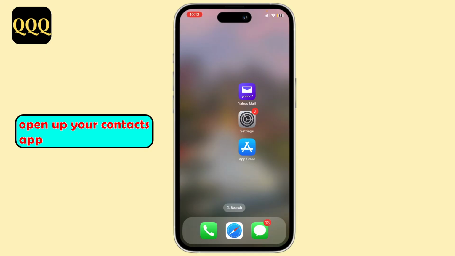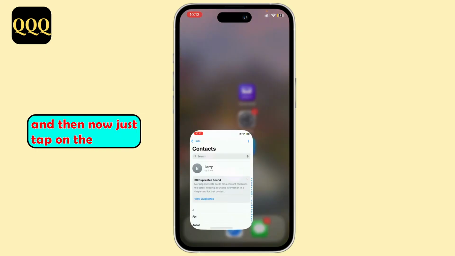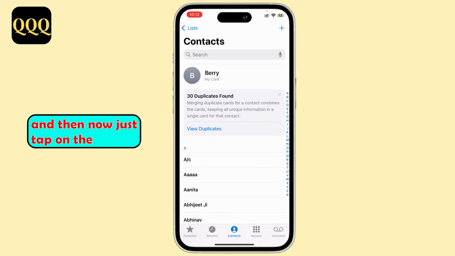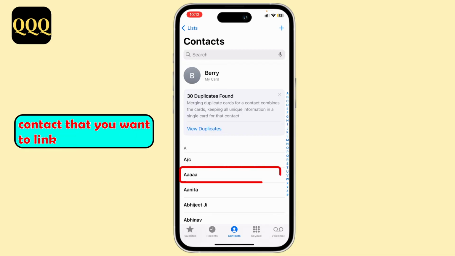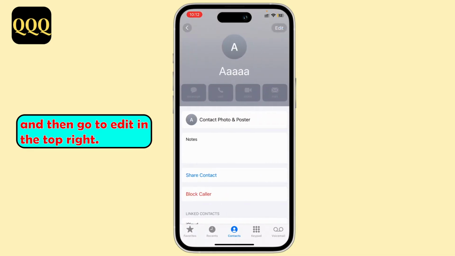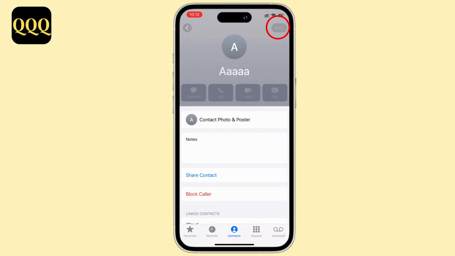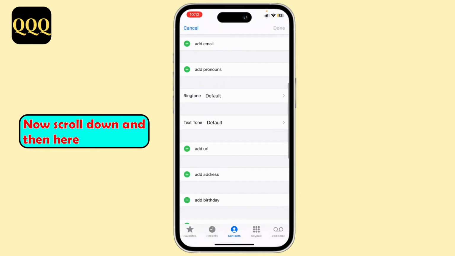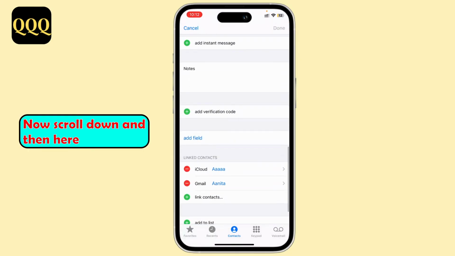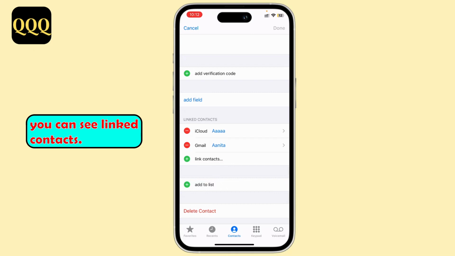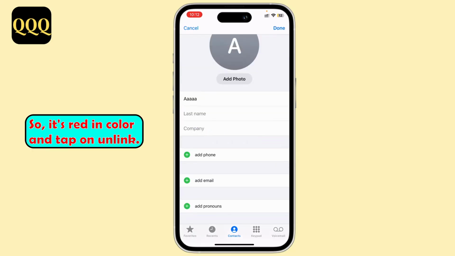Open up your Contacts app and tap on the contact that you want to link, then go to Edit in the top right. Now scroll down and here you can see Linked Contacts. If you want to remove it, just tap on the minus icon, which is red in color, and tap on Unlink.